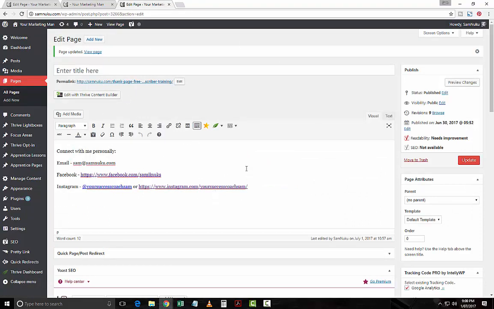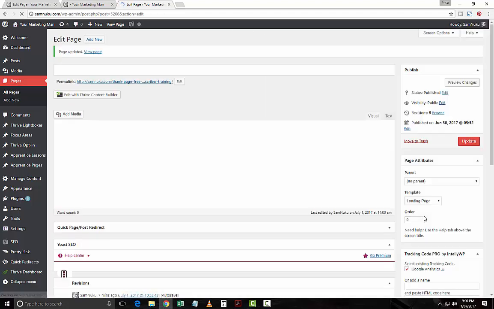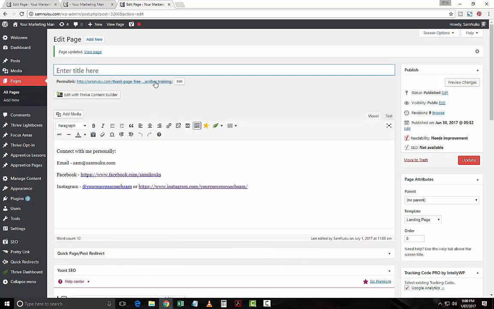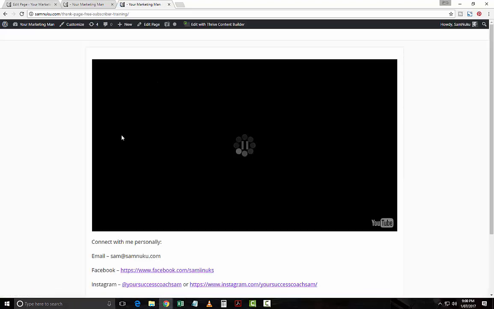So all you need to do is go down here to the actual template, and you can click either blank page or landing page. Either one will actually create what it is that you're looking for. Then you just click update, and it's actually going to change the format of this page, because a landing page doesn't have the sidebars or the menu. So I'm going to click on the link here. It's going to take us back to that page, and you'll see here, bang, right there.